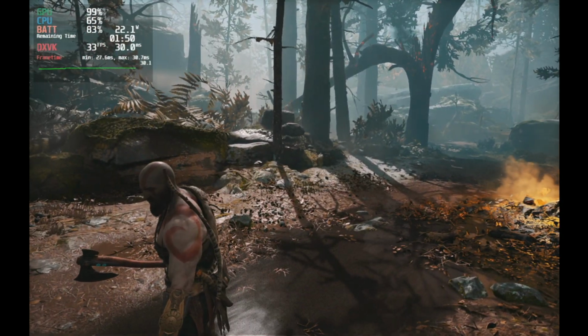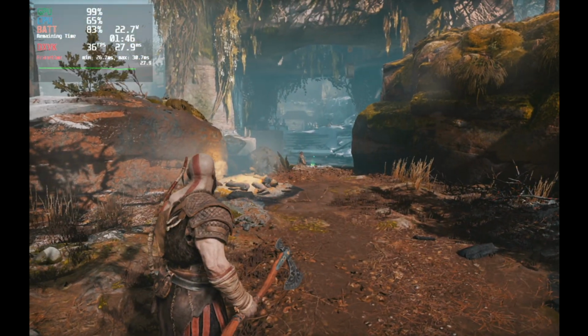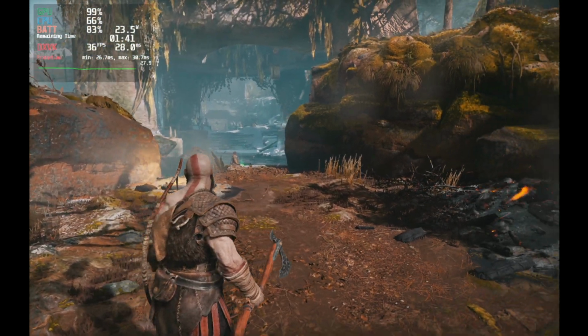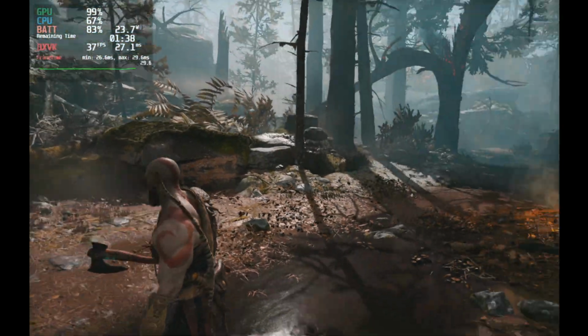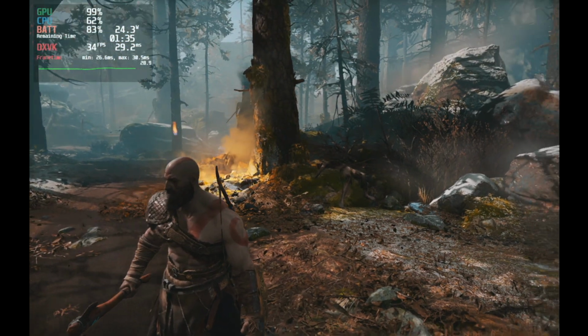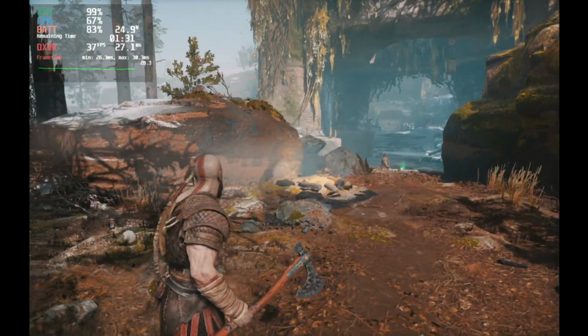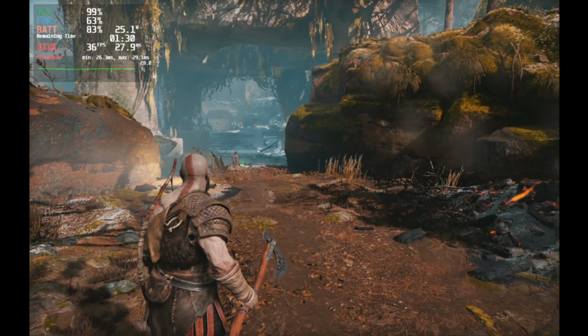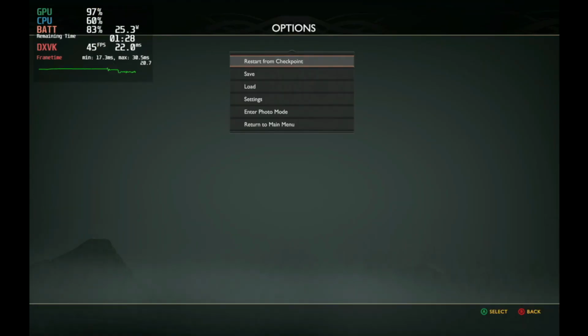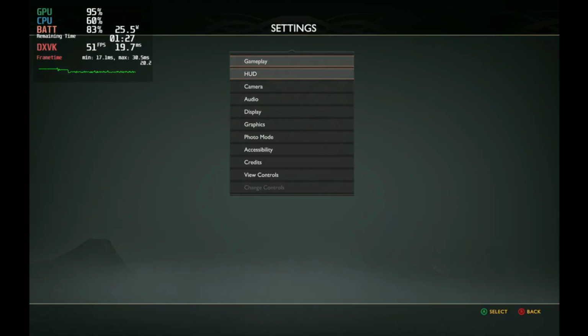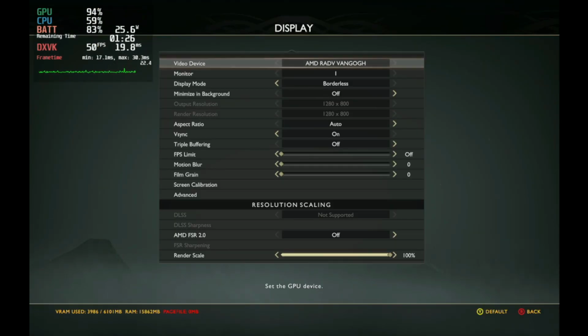FSR is off, and we're just in this scene right here. There's some fog, some smoke, some fire, lighting. We've got some different things here, so it's consistent for me just to look at the differences in performance, even though this area itself isn't really indicative of the performance you would get everywhere else in the game. It still gives us an idea. So let's go through these settings and take a look at FSR 2.0 in all its glory here.